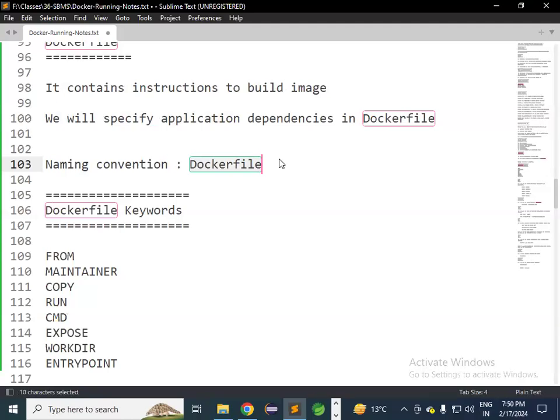Sir, is it mandatory to use the same name? No, it is recommended to use that name. You can use any other name also for the Dockerfile. Suppose in my project, if I write the file as test.txt, will people understand that? No. If I write the file name like this, then the understanding is: oh, this is a Docker file. That readability will be available. So in the project, when we are writing the Dockerfile, people use this naming convention. The file name will be Dockerfile, but no extension for that file.